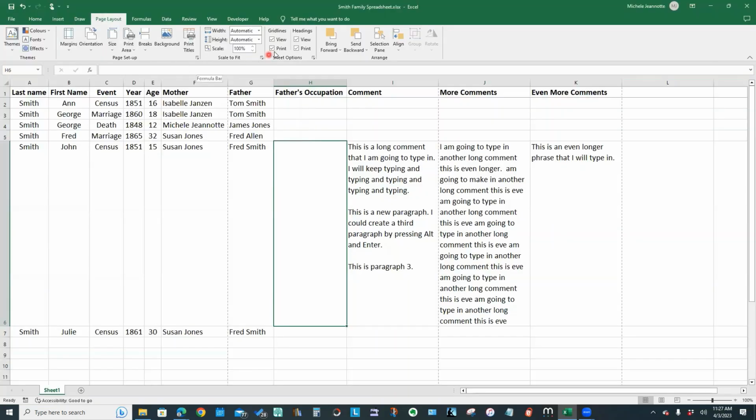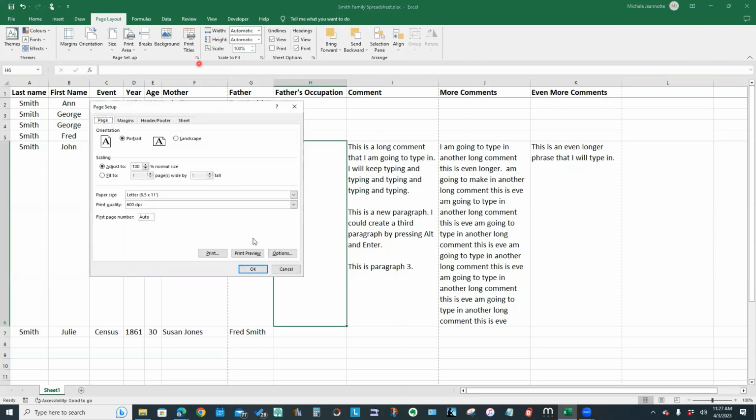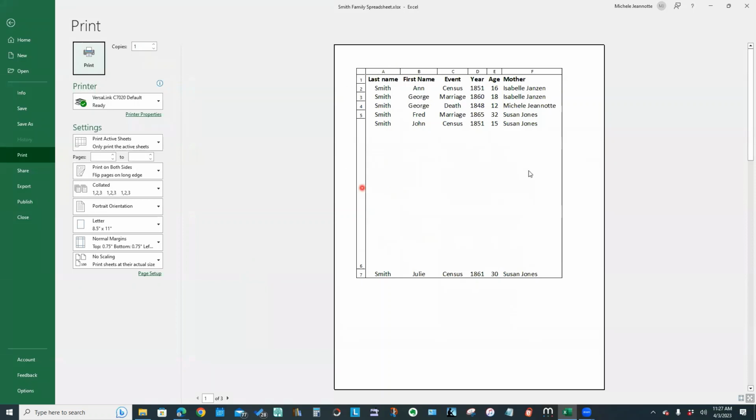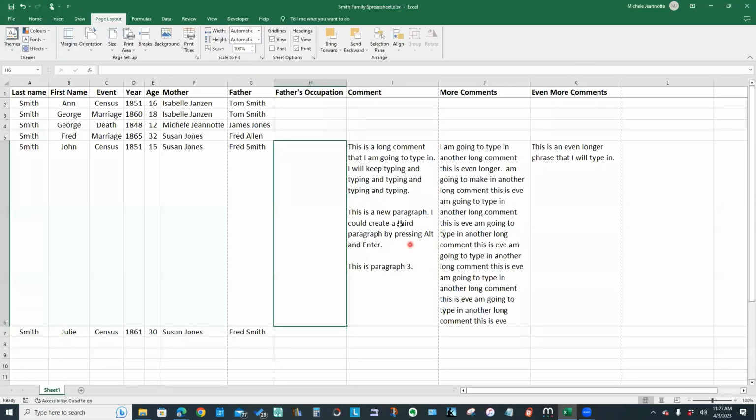If I was to turn them off and go back in and look at print preview, this is what it's going to look like. In other words, this is what I have selected. It's giving me that image of what my document will look like. And I don't really want these row numbers and column numbers.